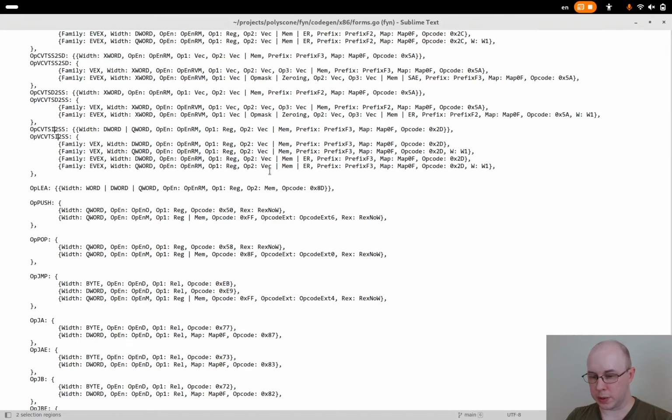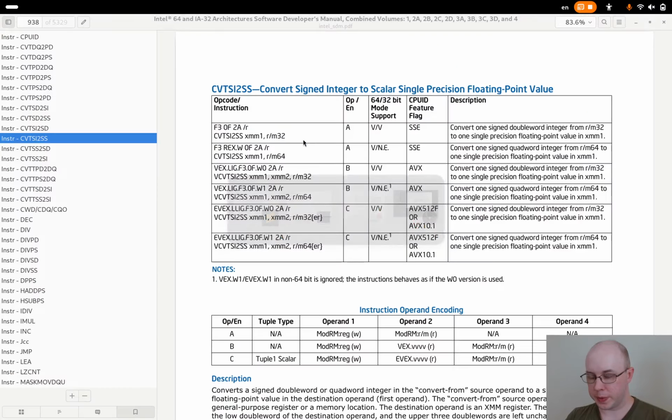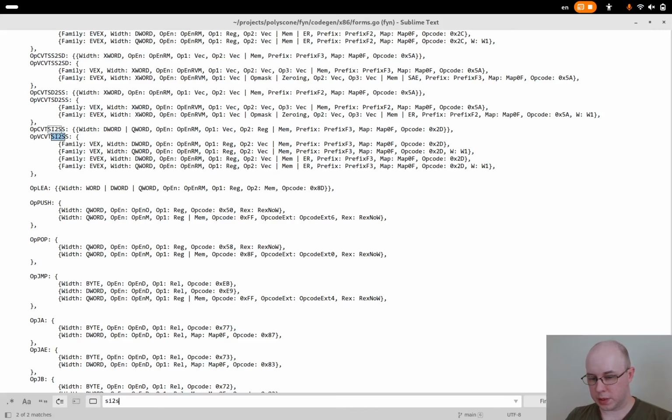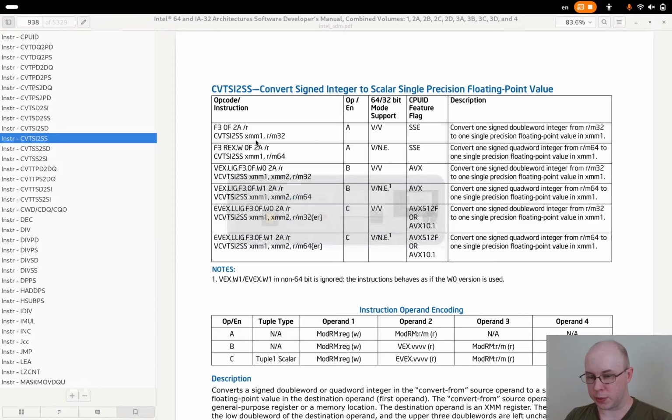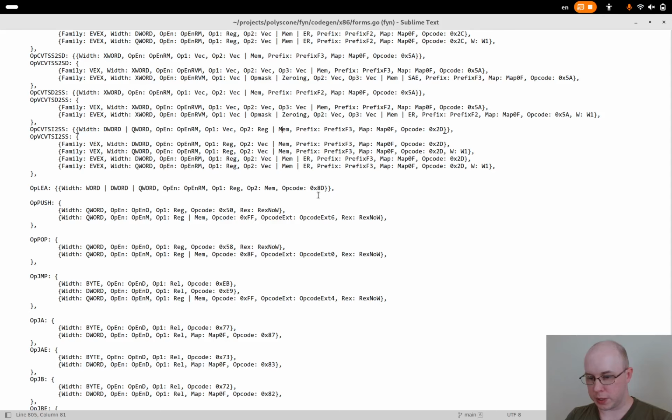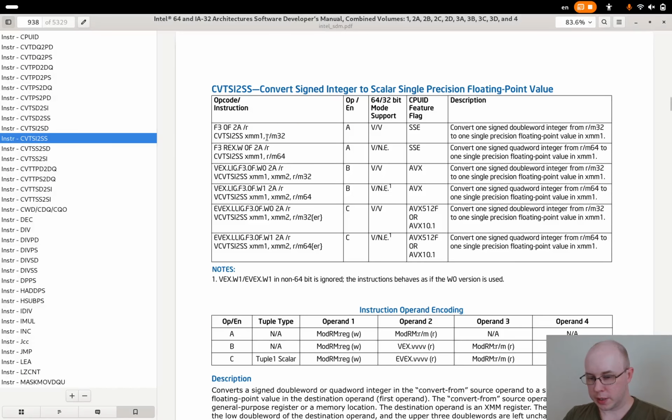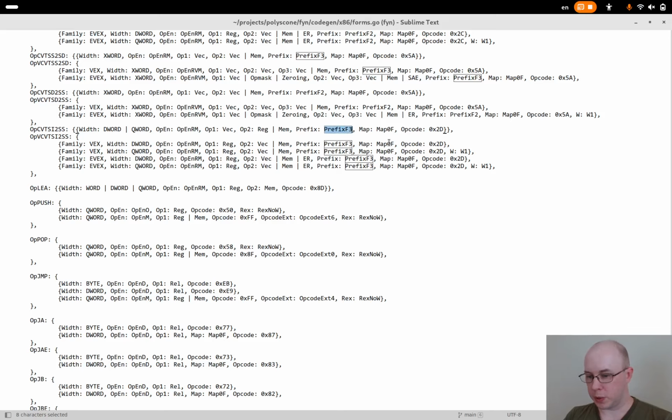Convert, okay, so this time it's going to be VEC with reg or memory. SI to, do I have SI to SD? I don't. I'll have to add that in. Okay, so we've got SI to SS. This one is going from VEC and reg memory, which is correct there. This one has prefix F3, we've got 0F, and then we've got 2A. So these are probably all going to be 2A.